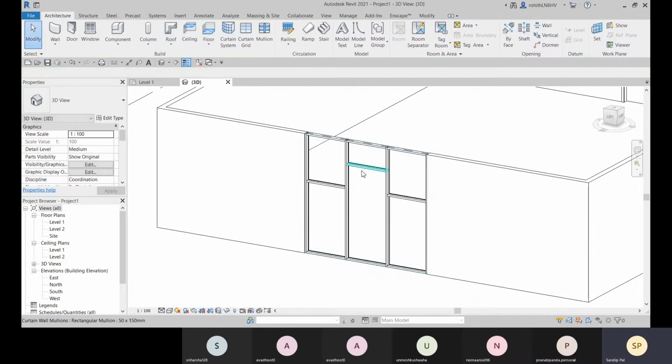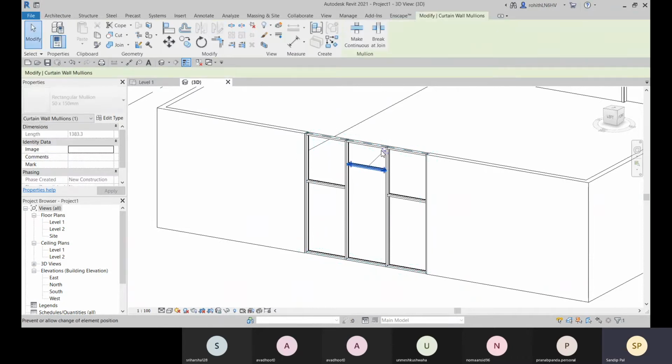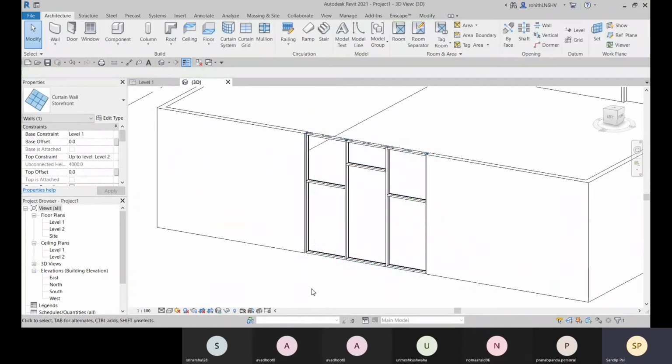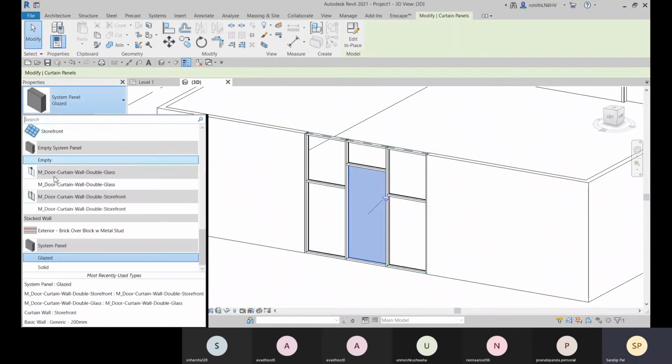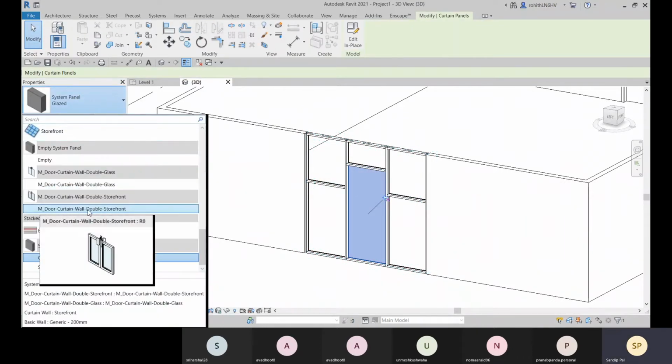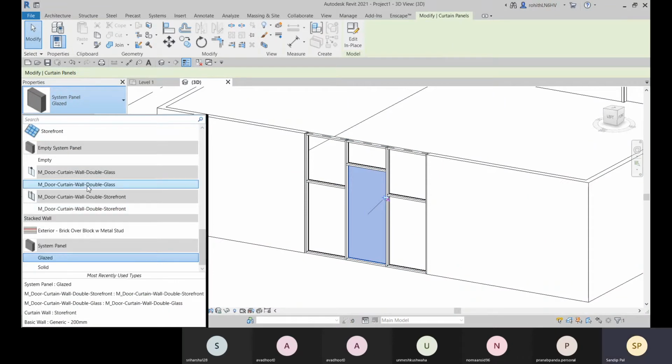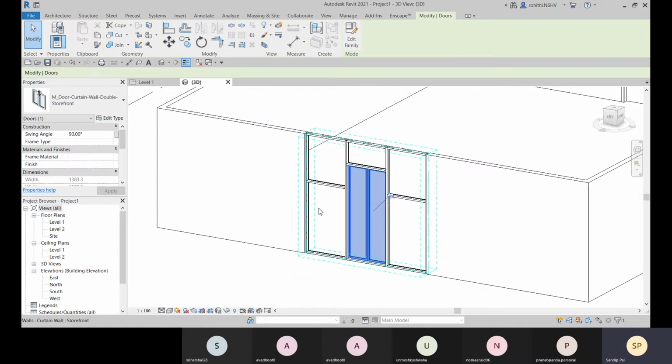Now if you need to change anything, you can unpin it and change it. All right, now I don't need to change that. So here, choose this panel, and now I'll apply this curtain wall door. I can choose either this one or this one. And here you can see that, as per the system panel, the door is updated. It's adapted itself as per the system panel.